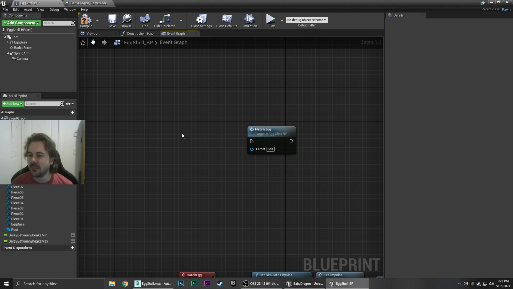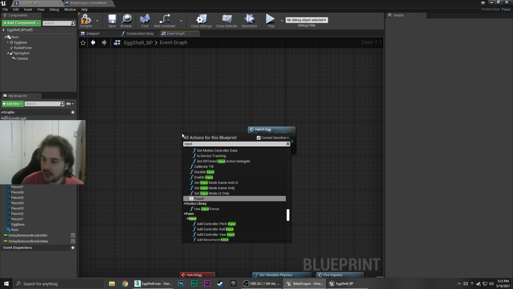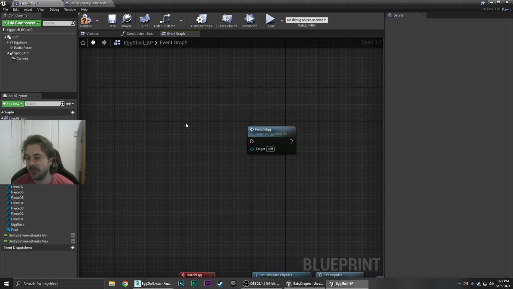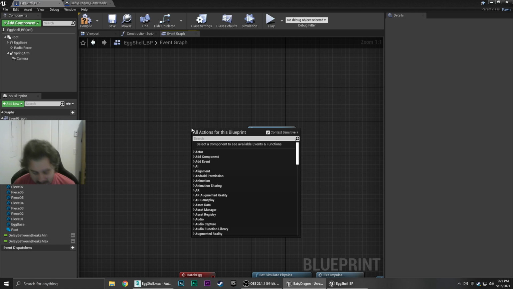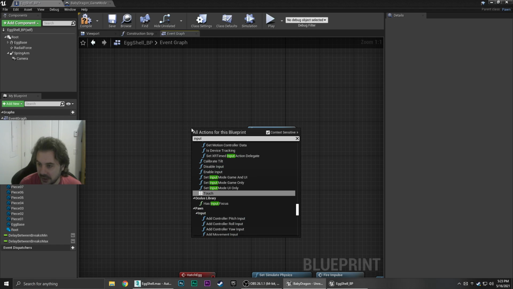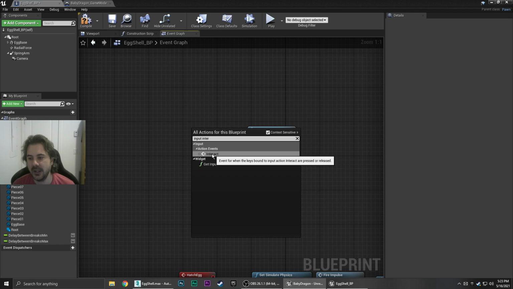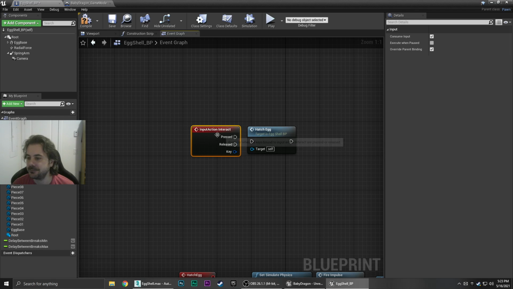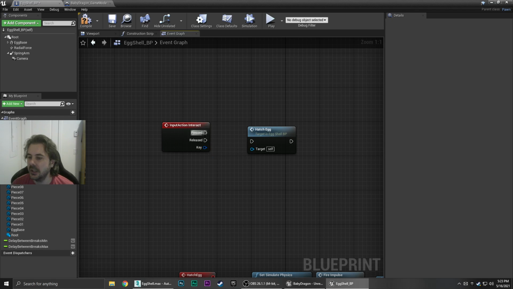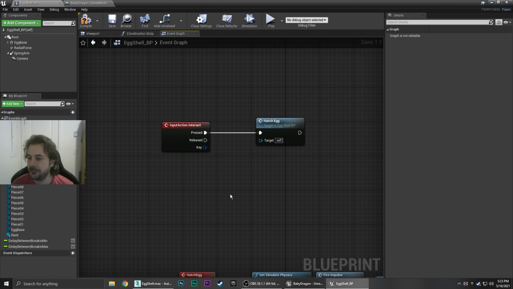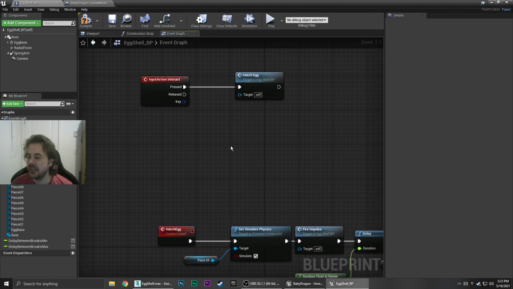Excuse me. So, under input, interact, I always say that. Right click, and you're going to search for input because that's what we just created, an input. And then the name of it, this specific input was interact. So you type input interact, and that'll give you your interact key. When pressed, we're going to hatch the egg. Okay, so that's really simple.